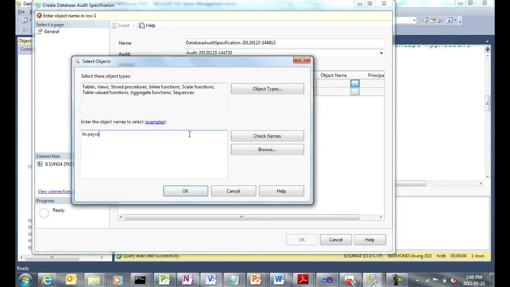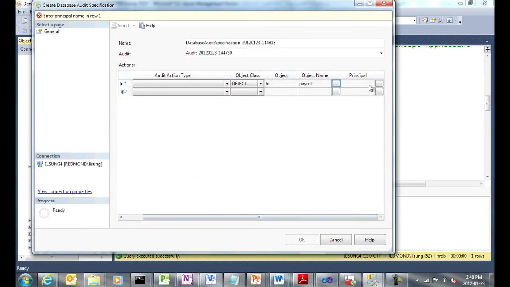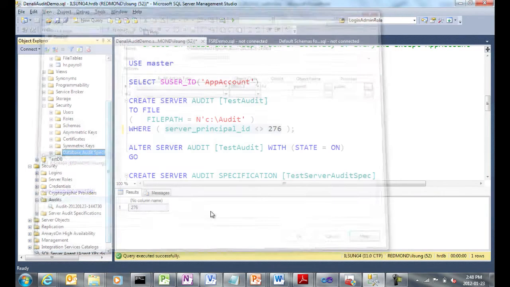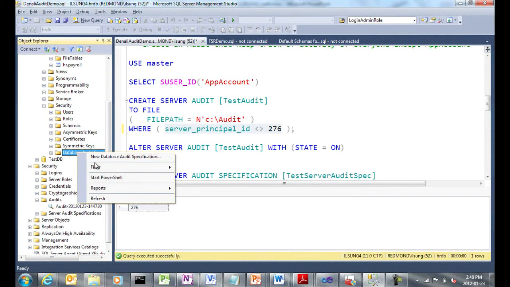And let me just type that here. Check name. It's OK. And I want this to be applicable to everyone. Okay, I'm going to try to audit everyone. Then the filter at the server audit is going to filter out the app account. And so in this case, I'm going to put public. Okay? And that's it. It's done.